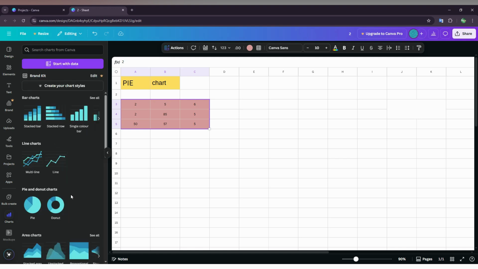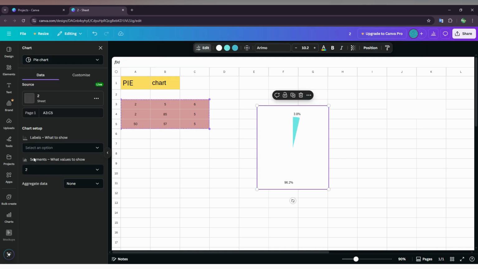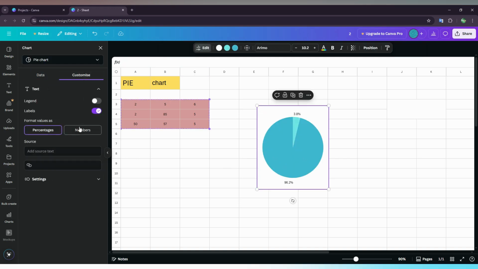After clicking here, just swipe, and you have the pie and donut charts. Here you just go with the pie chart. After selecting the pie chart, you have this option called customize. Here you have two options, like number or percentage, which should be shown. I'll just go with the percentage.